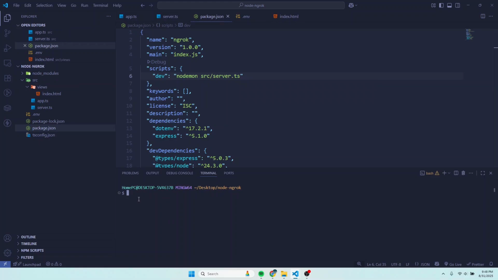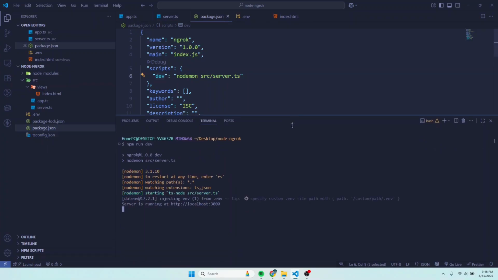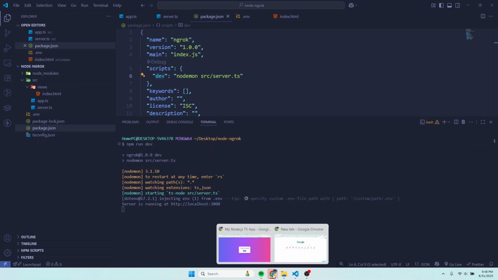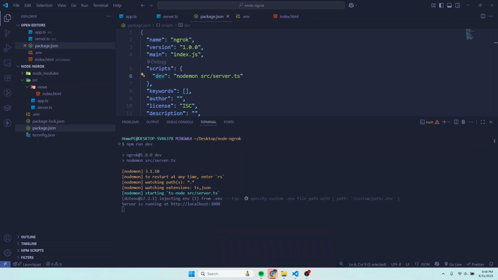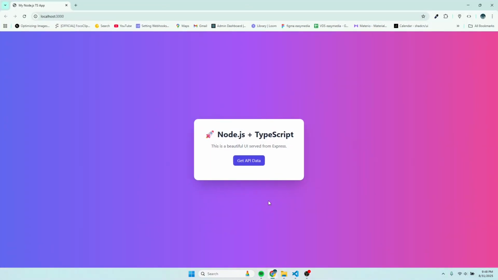And to run this, then it's going to be npm run dev. So it's starting, and you can see that it's showing that our server is running at localhost at 3000. So if I open this in the browser, I should be able to get the results of the HTML file.